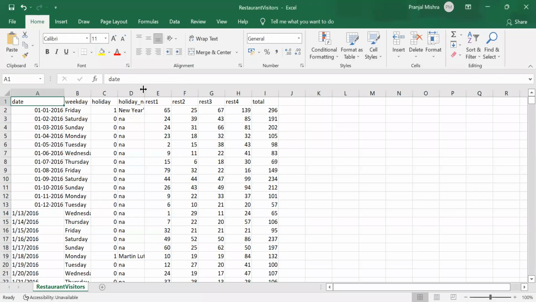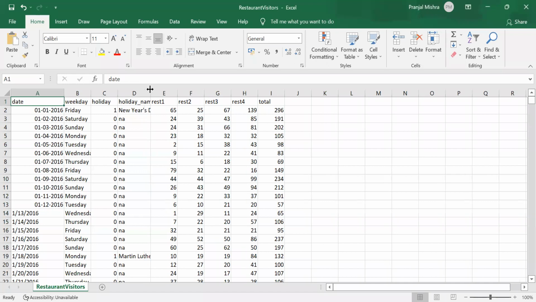Guys, I have shared one file, CSV file on the chat. Please download it. The file is something like this. जैसा मैं शेयर कर रहा.